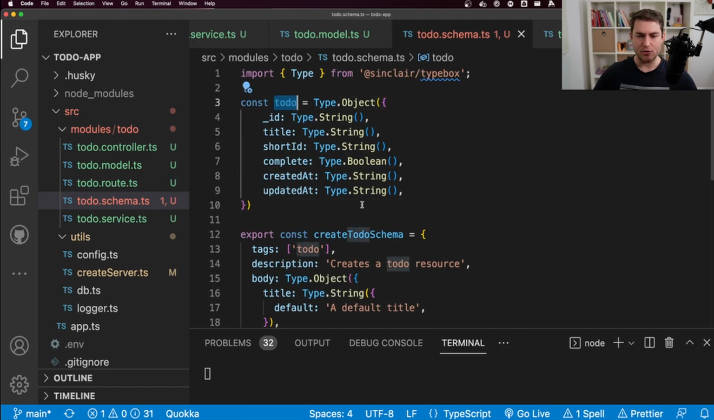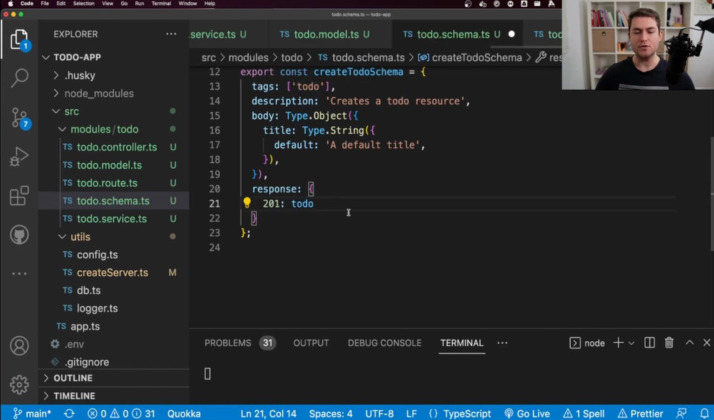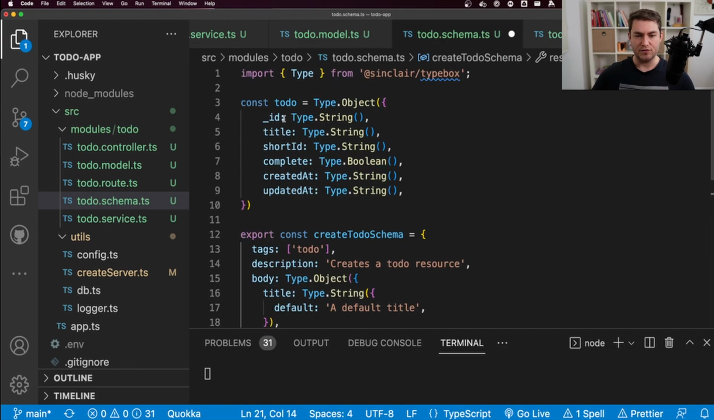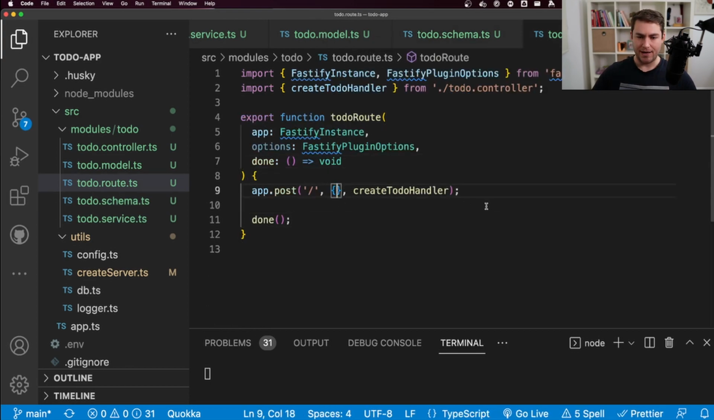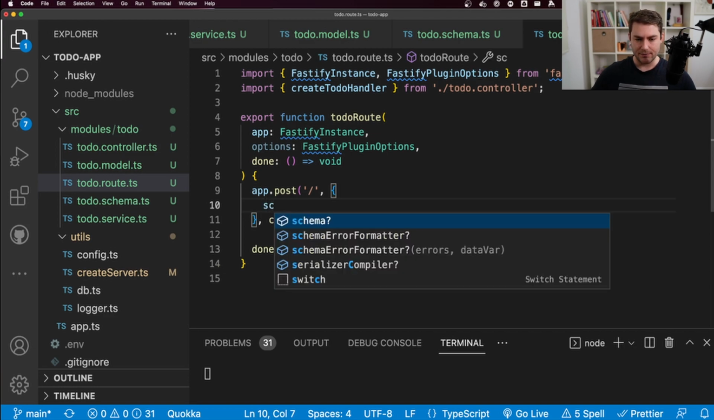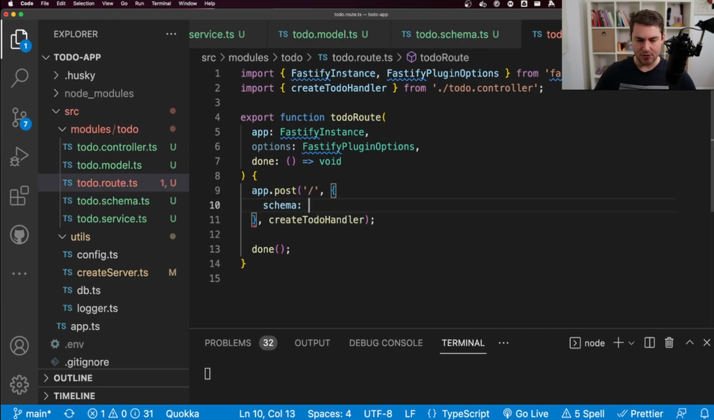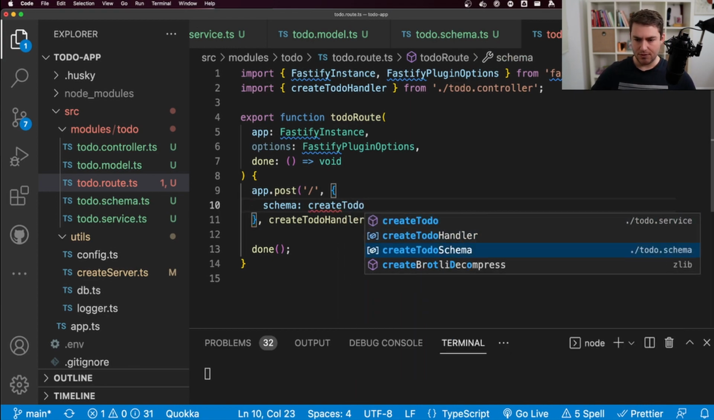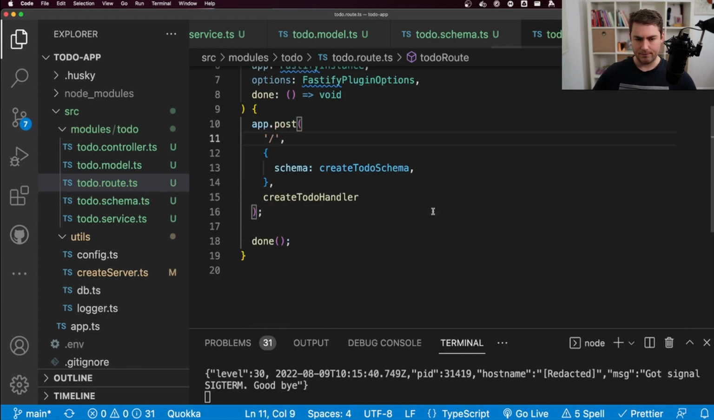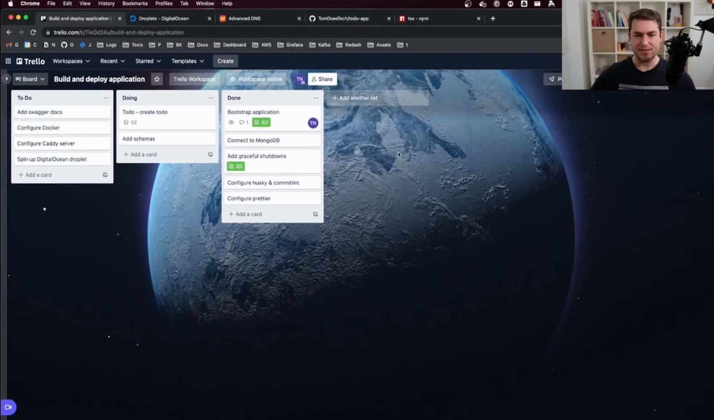Okay, so now for our 201 status code, we can say that we're going to respond with this type of to-do. Let's go back to our routes, and inside of the options here, I can say schema, and then I want to set this to create to-do schema. Okay, so let's try this in Postman again.